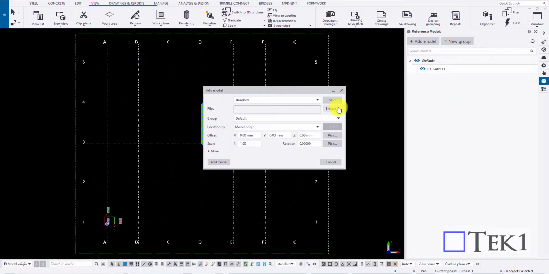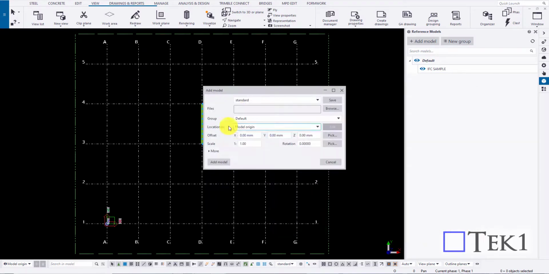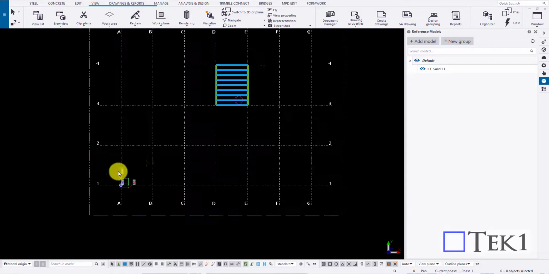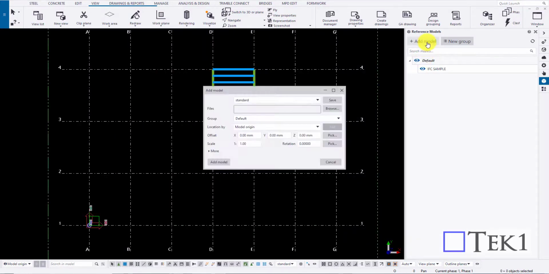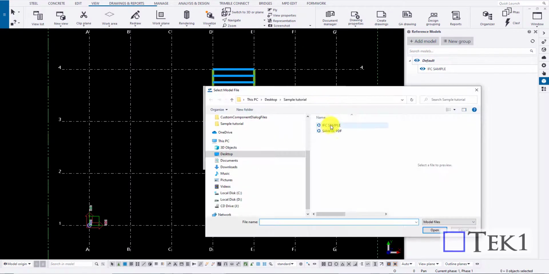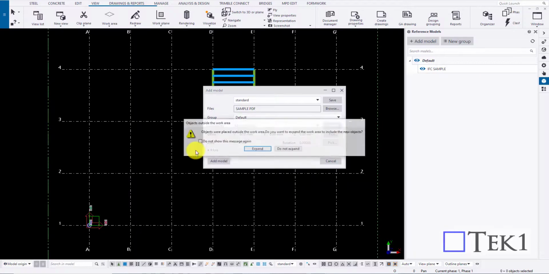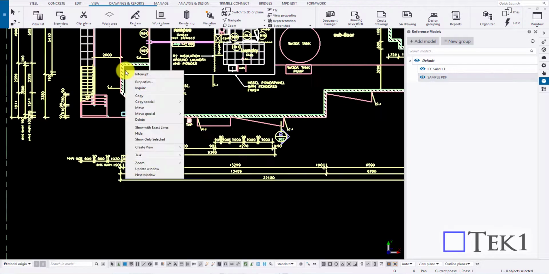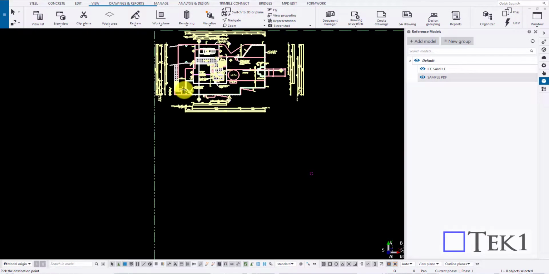Just select the CAD file and click on Open button to insert a CAD file. Please make a note of the work plane before inserting the CAD file. Select Add Model, browse through the CAD file, select the CAD file and specify the scale if required and click on Add Model to insert the CAD file. You can select the CAD file and click on Move option to move to the desired location. Now we have inserted a CAD file.